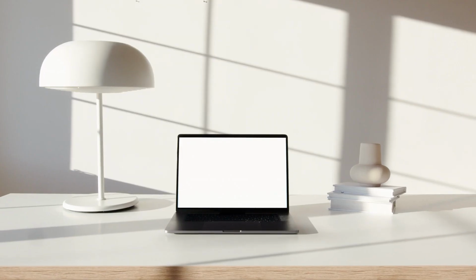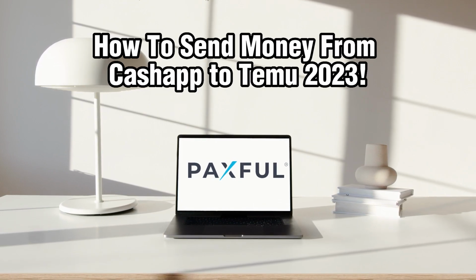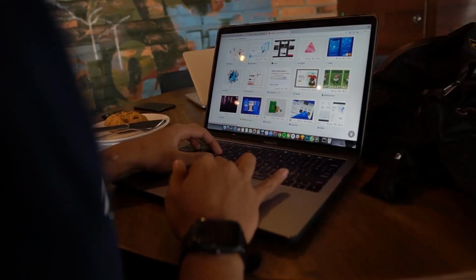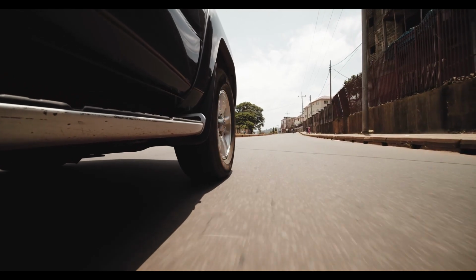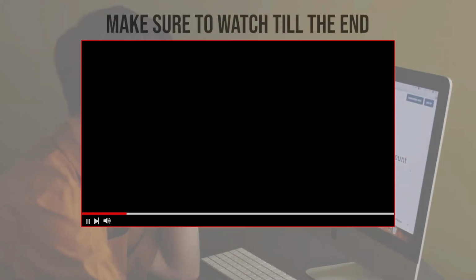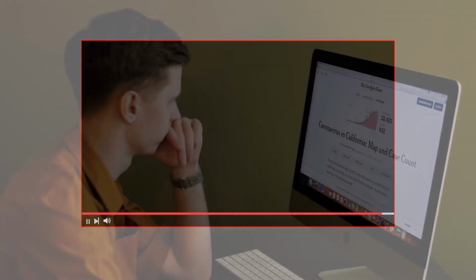In today's video, we'll walk you through the process of sending money from Cashapp to Temu, a popular digital payments platform in 2023, of course. By the end of this tutorial, you will be able to transfer your funds seamlessly. So let's get started. Before we start, make sure to watch this video till the end so you have the full experience.